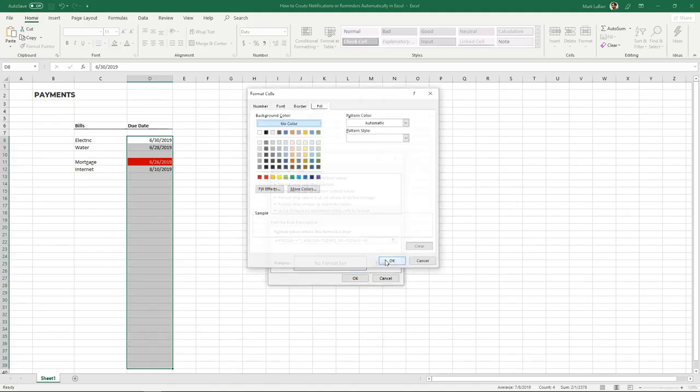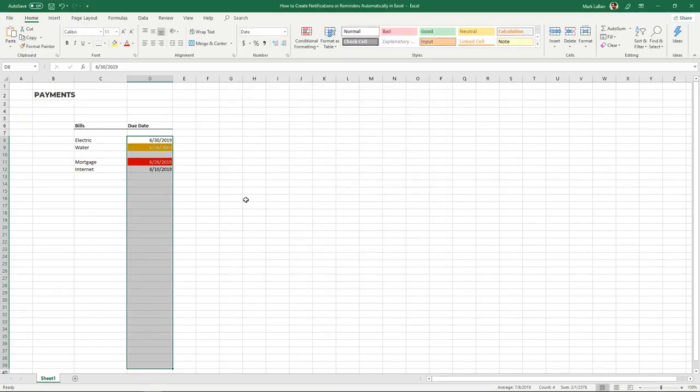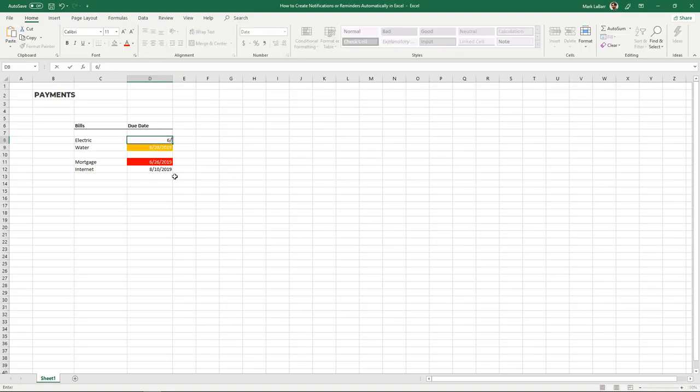We'll format it. Maybe just something orange, just so you know that it's coming up. And we'll hit OK, and OK again. And you'll see that now this is showing up. And we had +4, which actually means 3 days. So if we change this to 6/29, we'll notice that it also changes to orange.